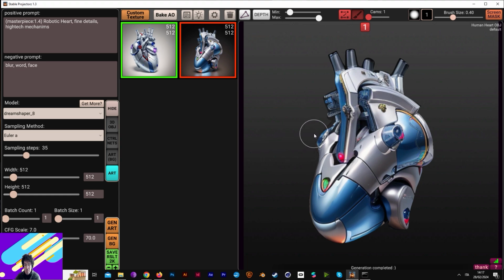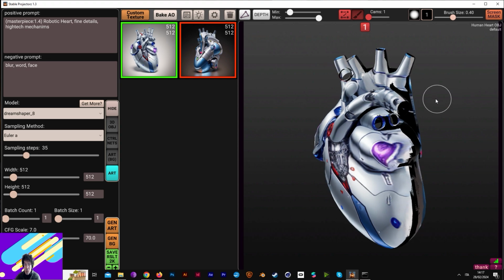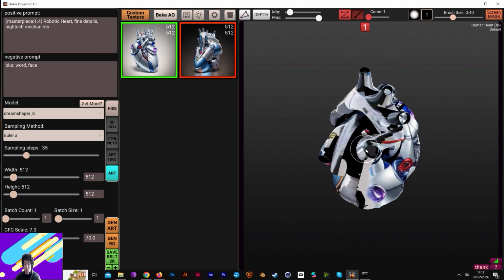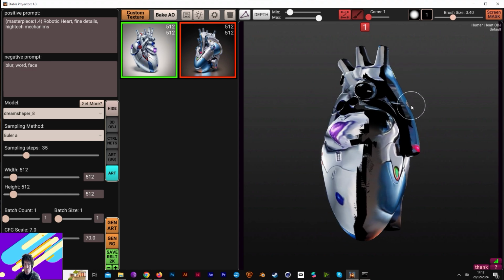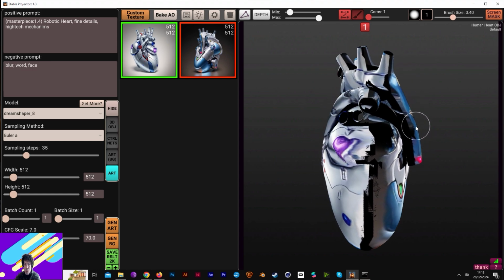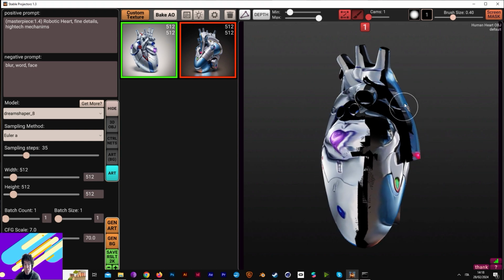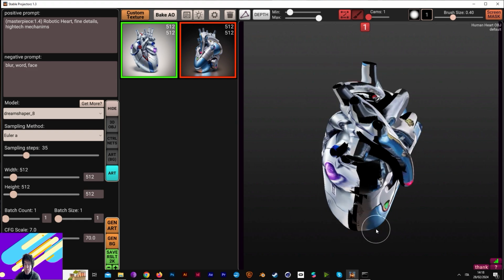Voila. As you can see, we have two parts of this heart, not particularly the same, but we can improve this with another incredible feature. As you can see, there are many problems here, here, and here.